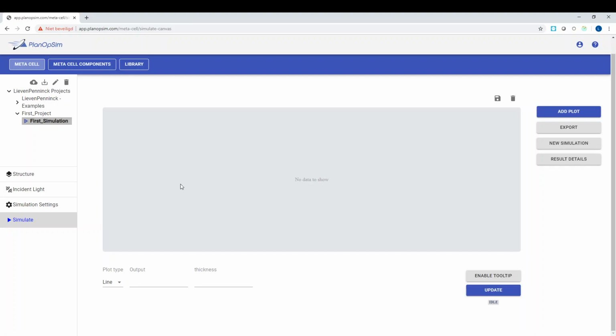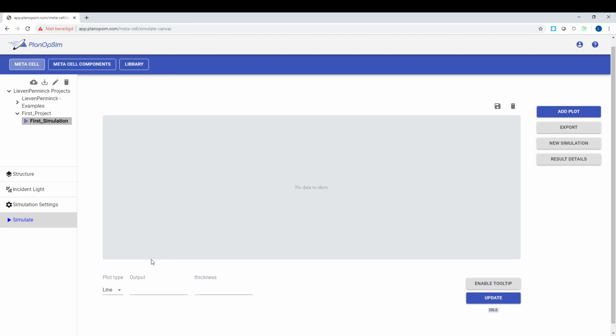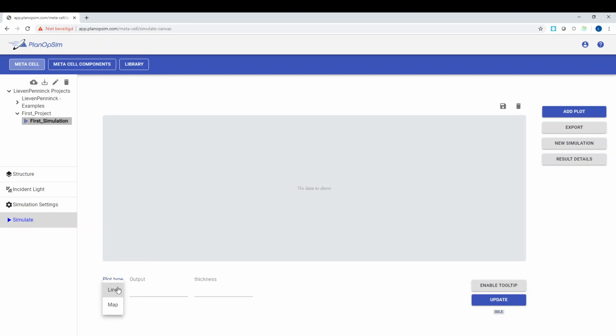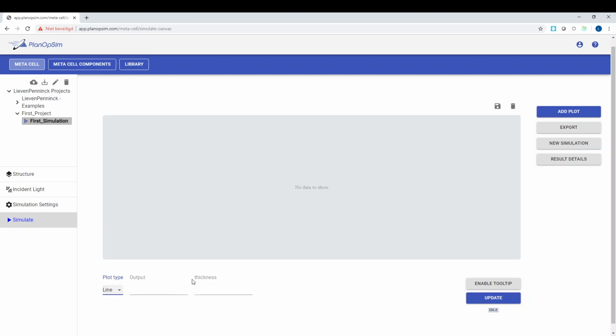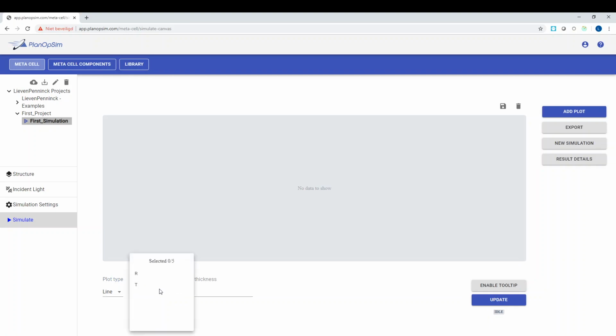That's because we have to first select the data we want to inspect. So we have a choice between line and map plot. So with 2D and the 3D plot, I will choose the line plot. I will choose the output, the type of value. That's what I want to see on the y-axis. So in this case, I want to look at the reflection because I was making an anti-reflection coating in the 0-0 order. I want to look at this for the TE polarization.